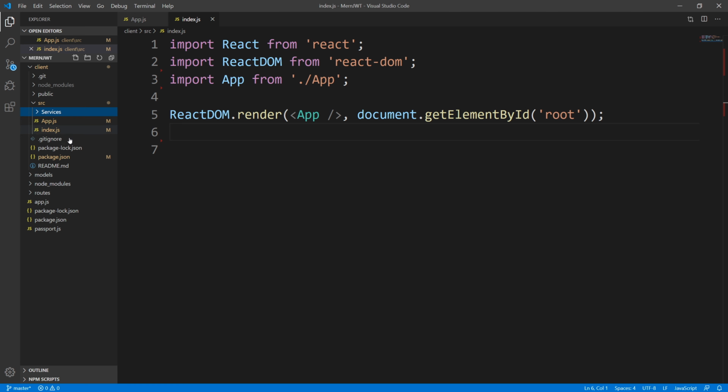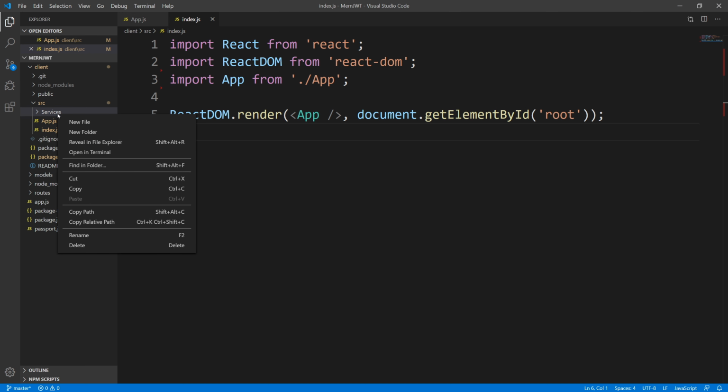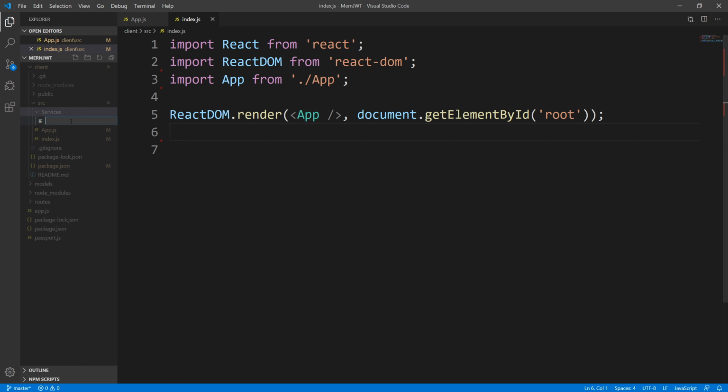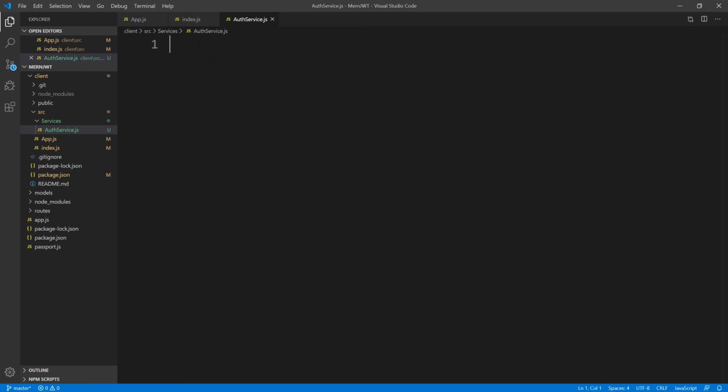And I'm going to create our first service, which is going to be all about authentication. So first we're going to have AuthService.js. And all this is going to do is contain fetch requests to our endpoints that we created in the previous tutorial. So I'm just going to say export default, and this object is going to contain a bunch of convenience functions for us.